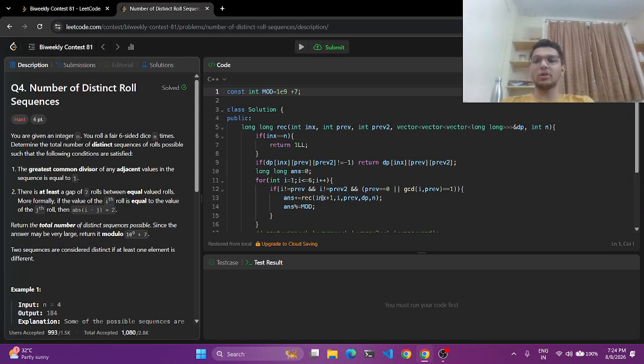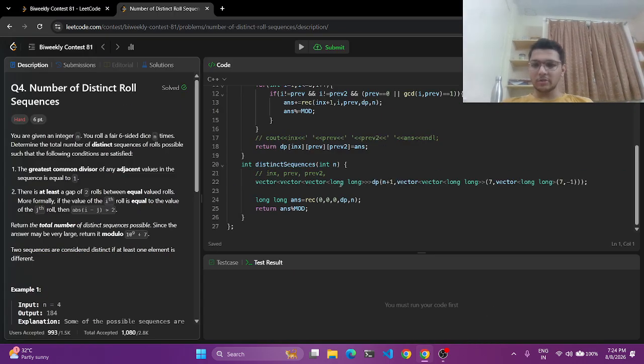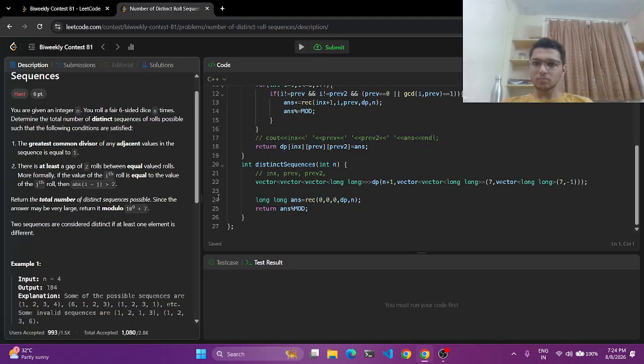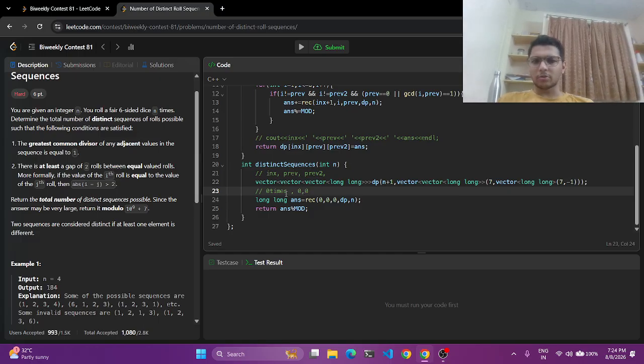Okay, so this is not a good, standard question. But okay, what I have done is, you are given an integer n, and you have to roll a fair six-sided die n times. So assume initially we have rolled the die 0 times, with previous value 0 and previous-previous value also 0.